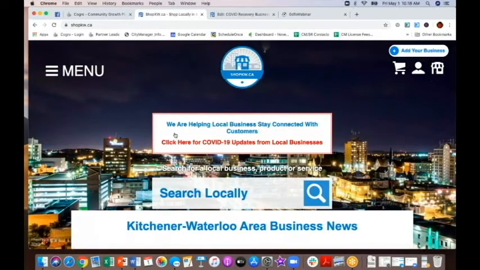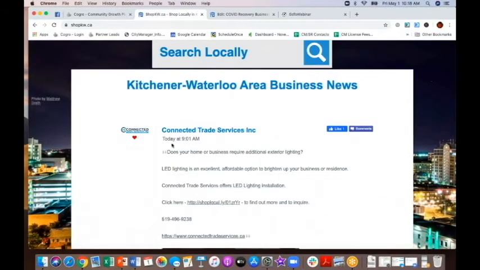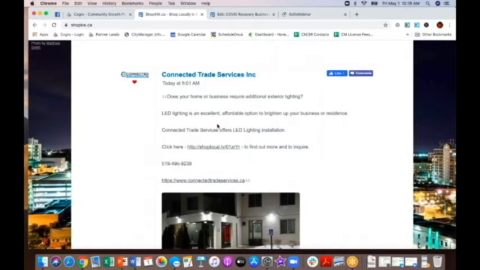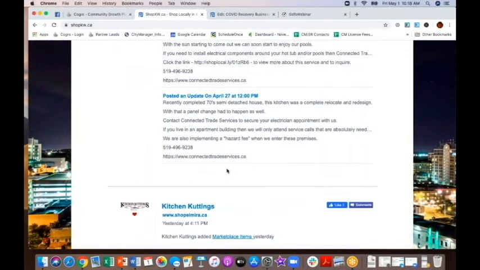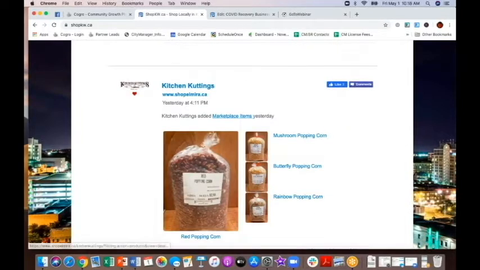So on the homepage of shopkw.ca, you'll see there are posts from businesses in the community promoting themselves, advertising maybe events that they're holding, congratulating the softball team that they sponsor, mentioning promotions and specials that they're holding, guest speakers coming to their businesses, or new product that they're carrying.